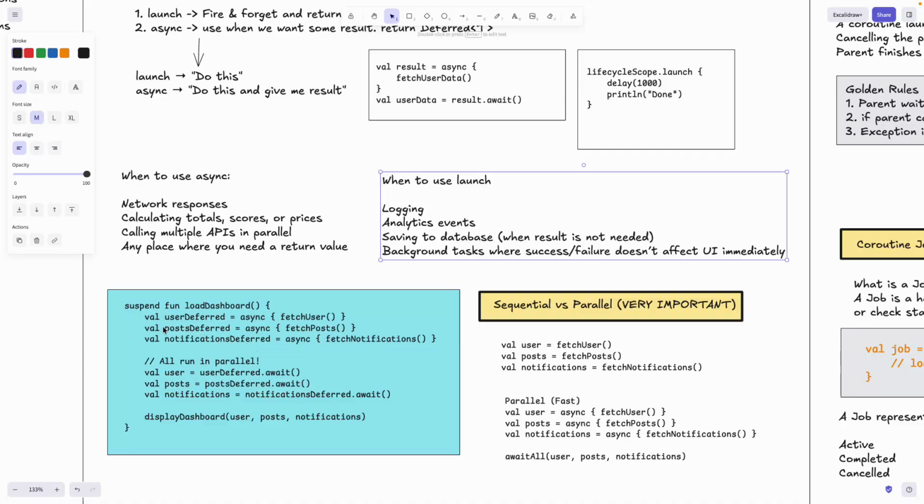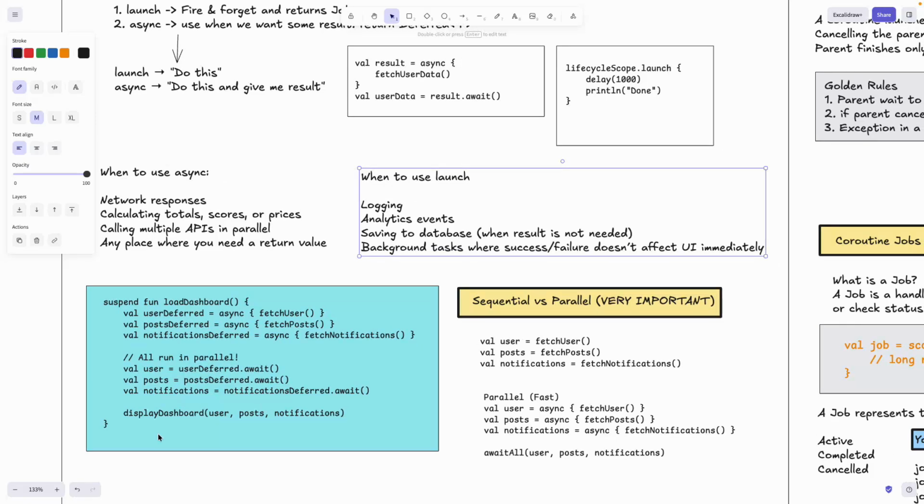Right now I am calling all these APIs, but I am not getting any result yet. So I need to await: userDeferred dot await, postDeferred dot await, and notificationDeferred dot await. I need to await all of these. With the help of this code, async await, we can call multiple APIs. This same snippet can be asked in the interview as well.